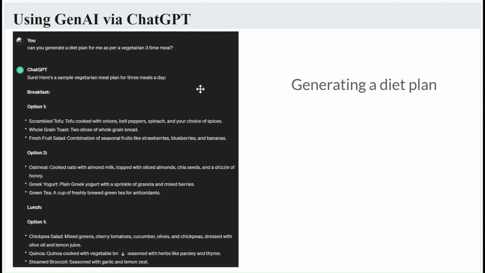Coming to the diet plan example I was discussing, so this is the kind of response it generates. So I gave it a specific query. So very important here is the skill to give specific queries. Okay, so imagine I just gave it a query, can you generate a diet plan for me, and it will just give a random diet plan.